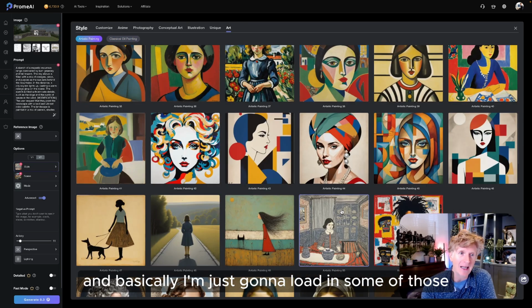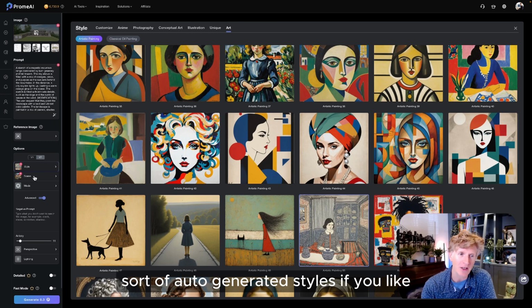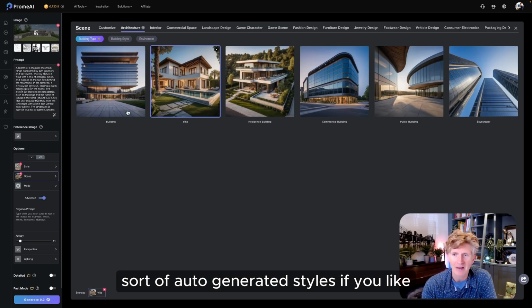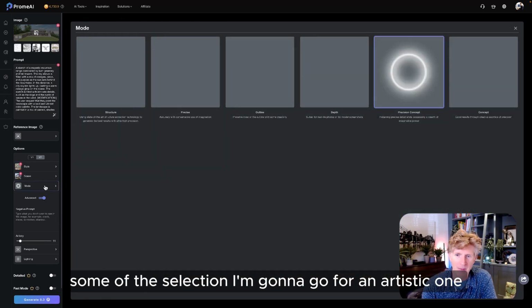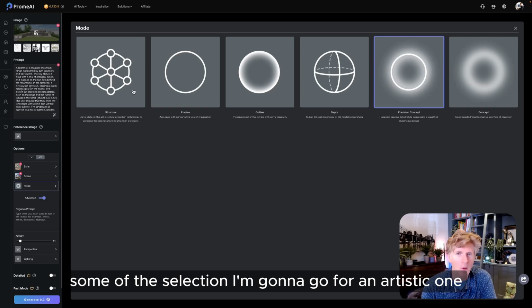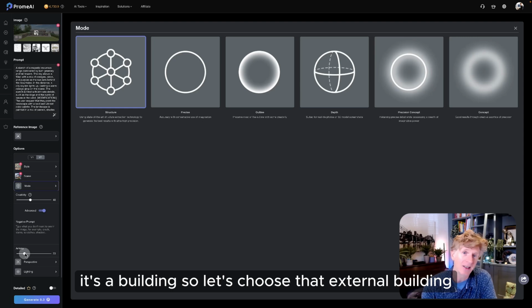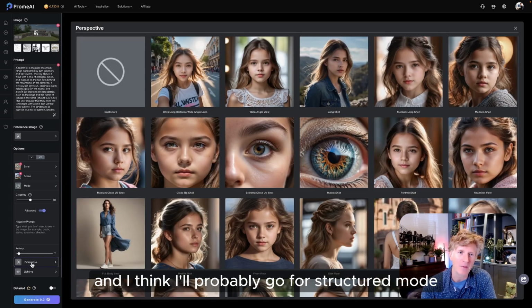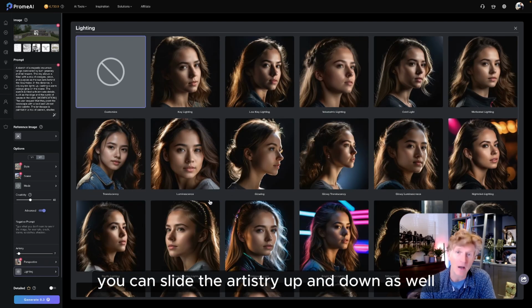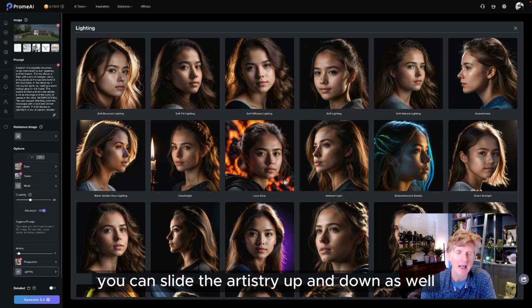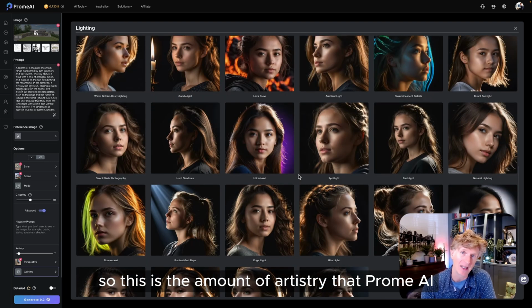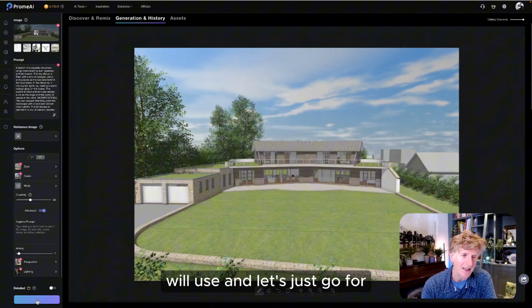Basically, I'm just going to load in some of those auto-generated styles, if you like. Just going to choose through some of the selection. I'm going to go for an artistic one and basically choose the scene. It's a building, so let's choose that external building. And let's go for mode, and I think I'll probably go for structured mode. Basically, you can slide the artistry up and down as well. So this is the amount of artistry that PromeAI will use. And let's just go for it.